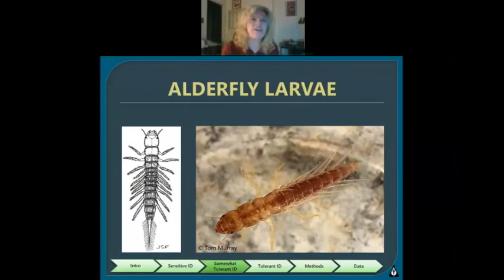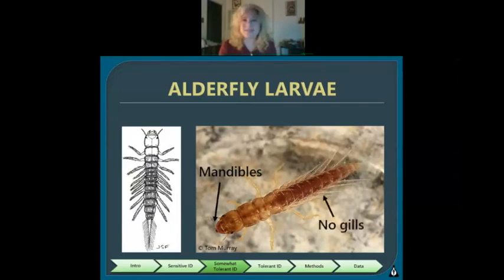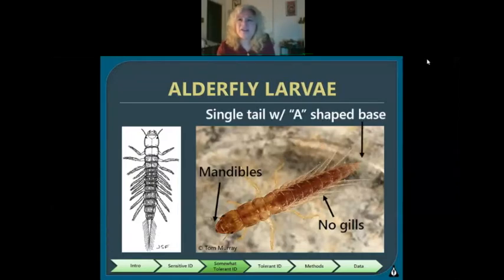And so the damselfly is an easy identification. Those gills underneath the abdomen are going to be pretty distinct, but the alderfly does not have gills underneath its abdomen. It does still have strong mandibles, so it is a predator. No gills, but they do have those filaments along the sides of the abdomen. And then their tail, instead of those 2 little hook-like things that we saw in the damselfly, this one has a single tail.